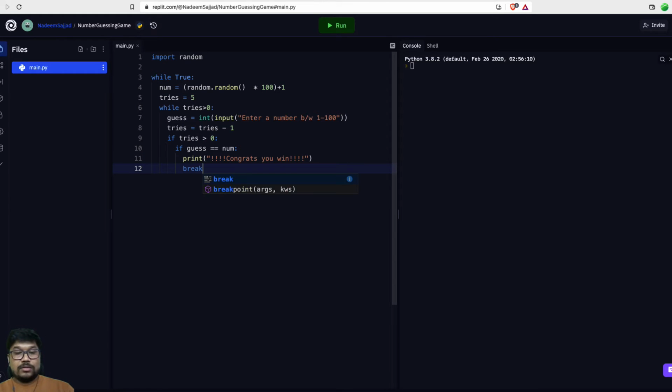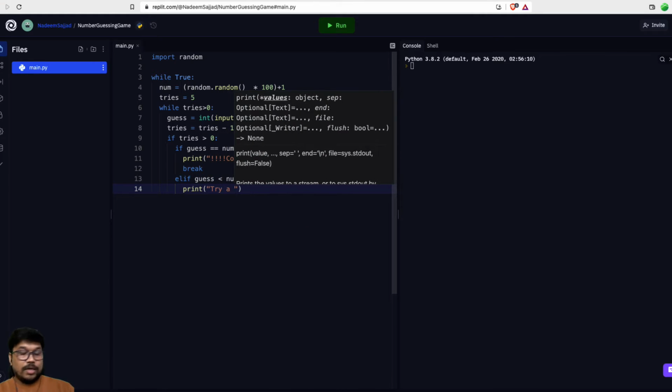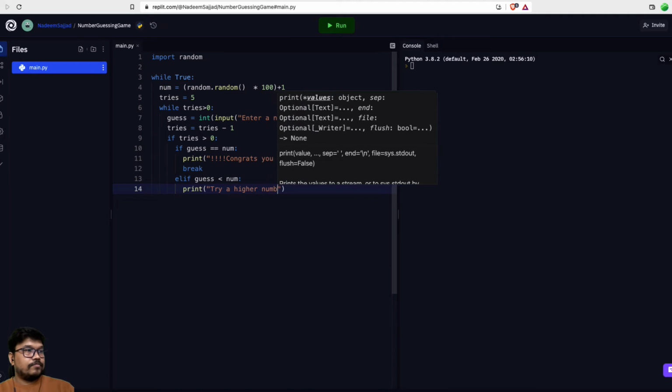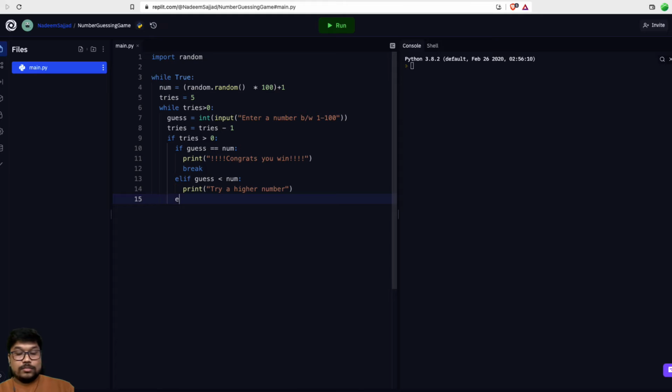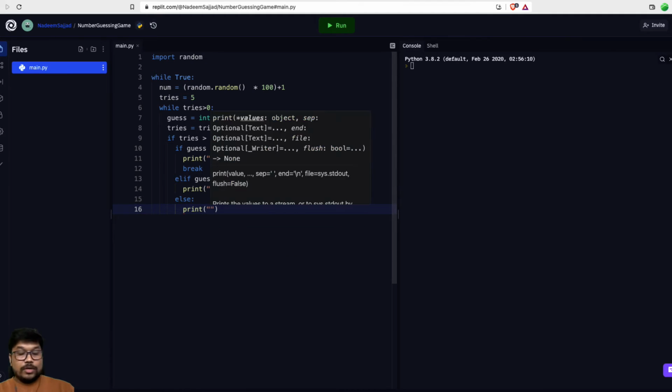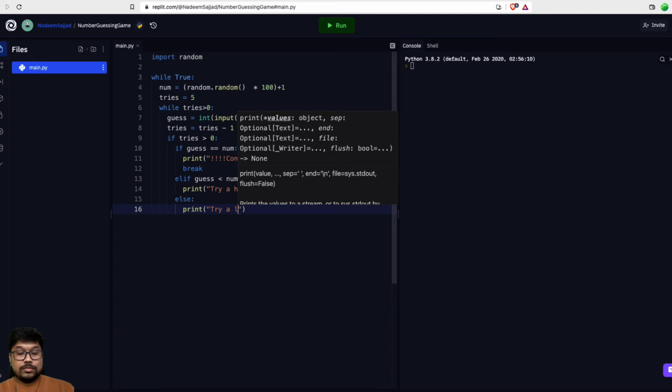Then we'll break the loop so that the game ends. Else, if the guessed number is less than the actual number, we'll just intimate our user to try a higher number. And if that's not the case, we'll just ask our user to enter a lower number.